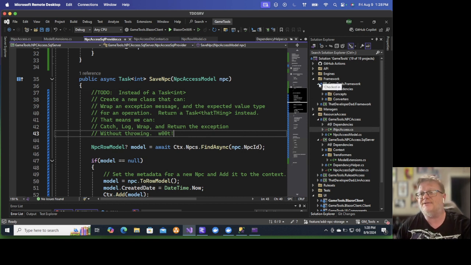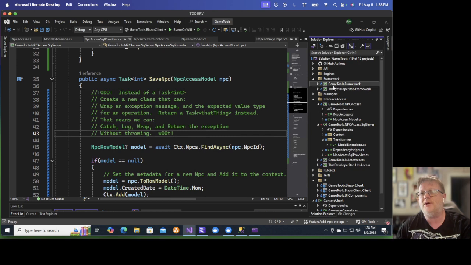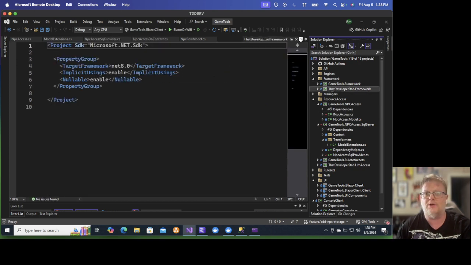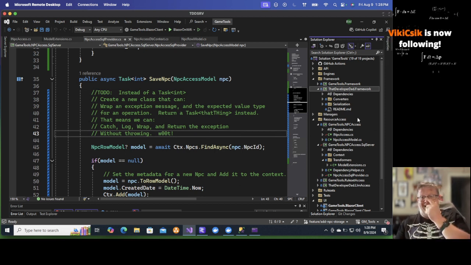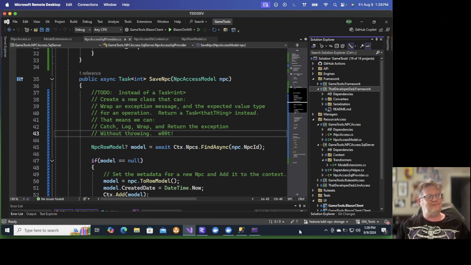And I'm going to put this not in the Game Tools framework, but in the That Development Dad framework code. Because this is a concept that I have written over and over and over again. And it makes me crazy to have to type it in every time I want it.